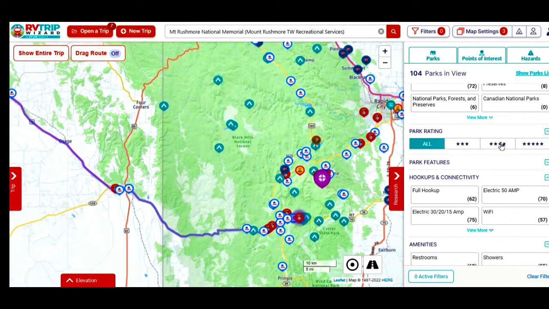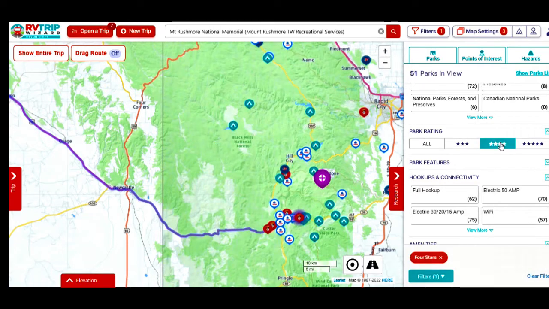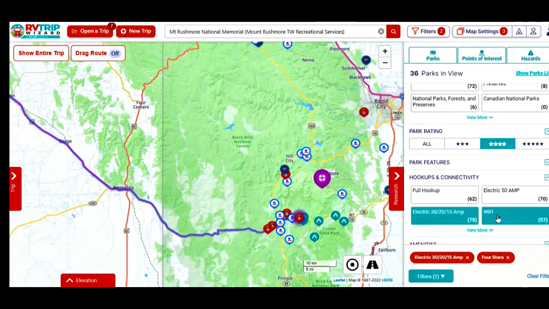Okay, that narrows it to 51 parks. Now, out of those 51 parks, I want to stay at a place that has electric. It doesn't have to have full hookup, doesn't have to have 50 amp, but it does have to have 30 amp because that's what I am. So if I click on that, that narrows me down to 36. So I've already got from 100 to 36.